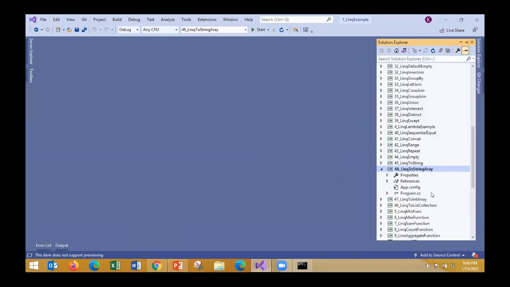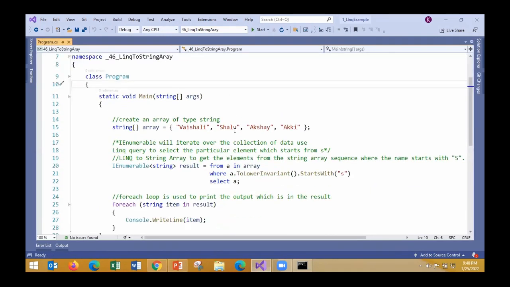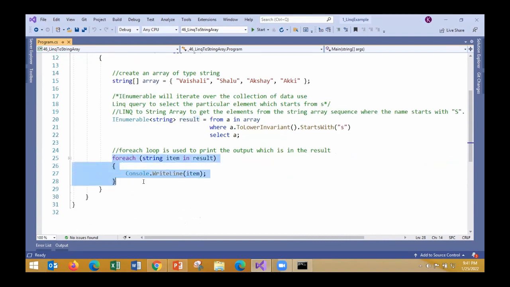Start a project. Well, let's go out here. So I have a string array. I need a string array to implement LINQ to string array. And this is where, from a in the array, where a is converted to lower case and starts with S. So convert everything to lower case, and then get all the values which start with S. Select that a, put it to a result, and iterate over IEnumerable.